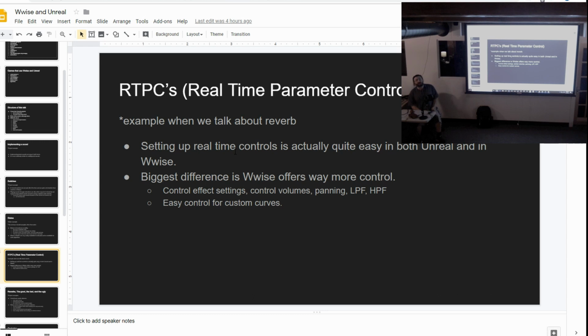RTPCs, real-time parameter controls. This is essentially anything that usually uses a numeric system for tracking information. So like, say, hit points, or in my personal project that I've been working on, audience approval rating and audience excitement I have as numeric values that change drastically over the course of time. You can then use them to modify parameters in games.